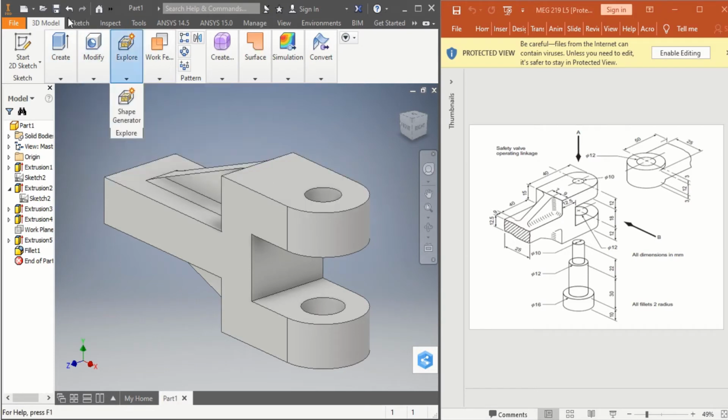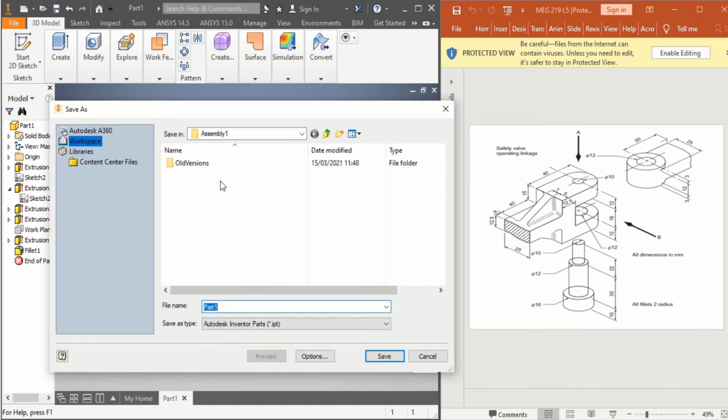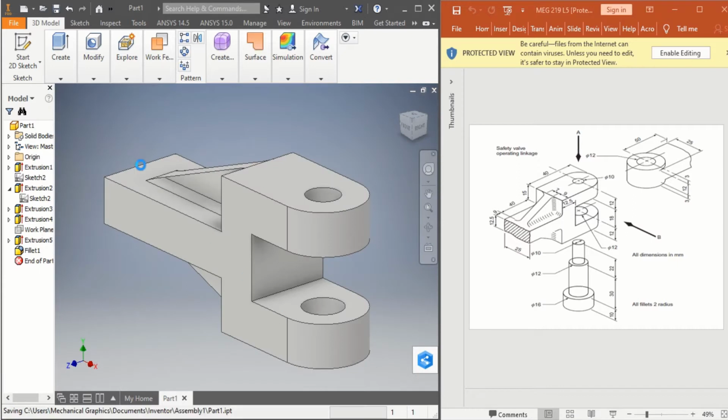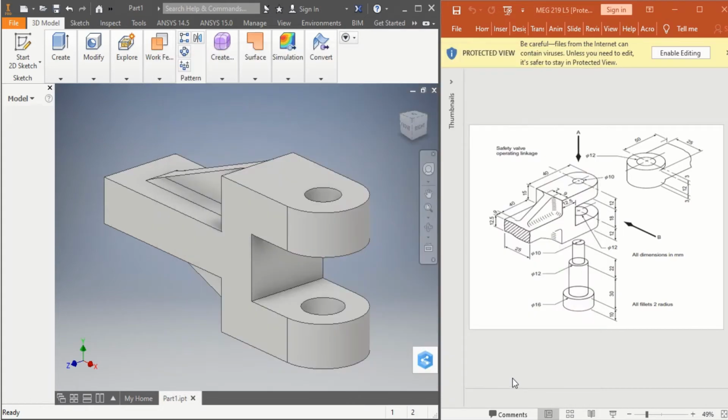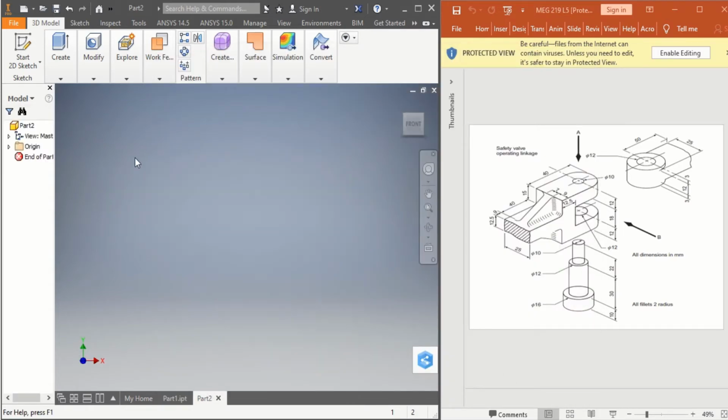So that's the end of the first part. You can save as part 1. You should recall that you should have created your project file, so it's going to be saving in the folder where you created your project file. So for the next part, you have to create a new part. So now I'm going to produce this.